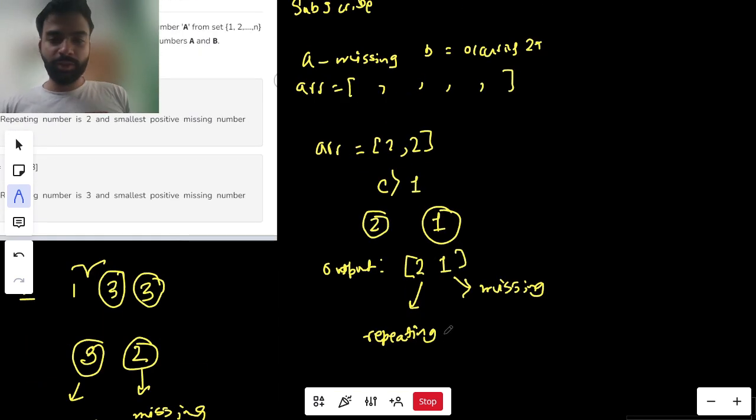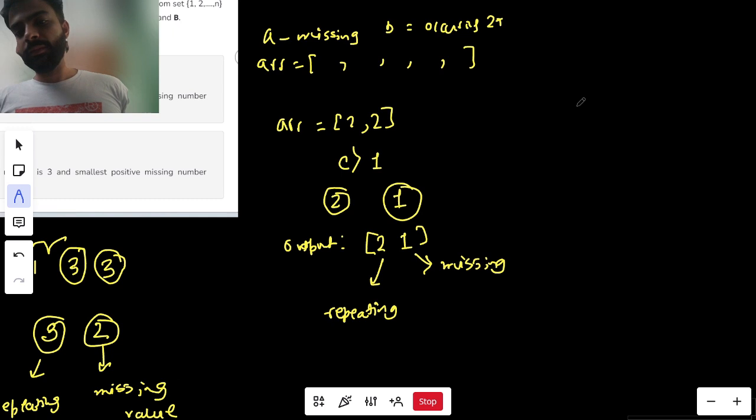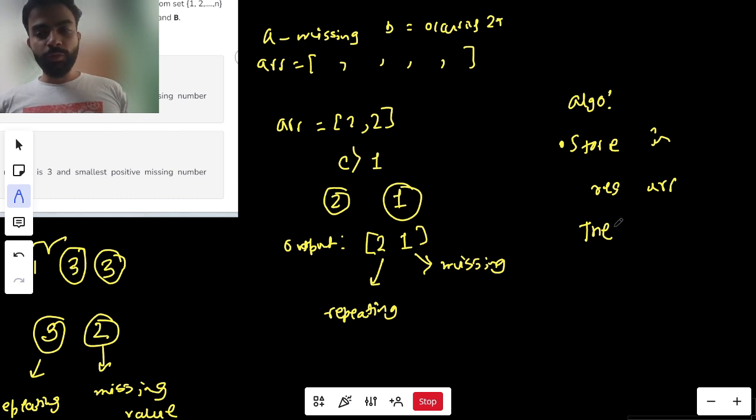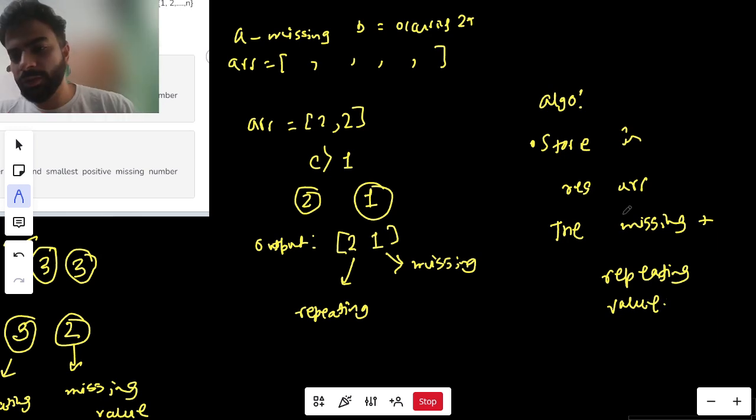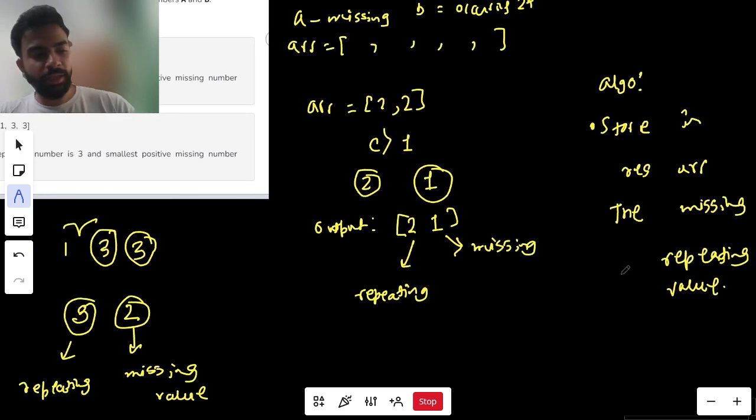So how are we going to solve this problem? We'll be writing the algorithm. We store in a resulting array the missing value and the repeating value. We have to store the missing value and the repeating value in the resulting array.